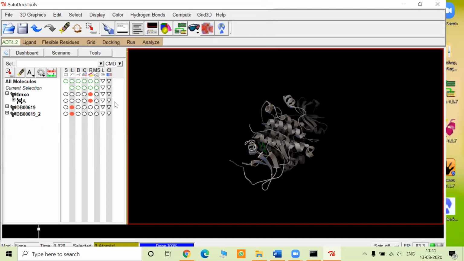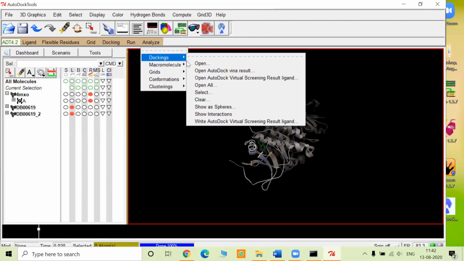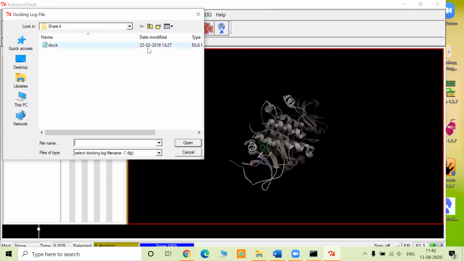Okay, now the next step is the analyze step. I'll just show you the steps. Go to analyze, go to dockings, and say open. There is already a DLG file which I have generated earlier.